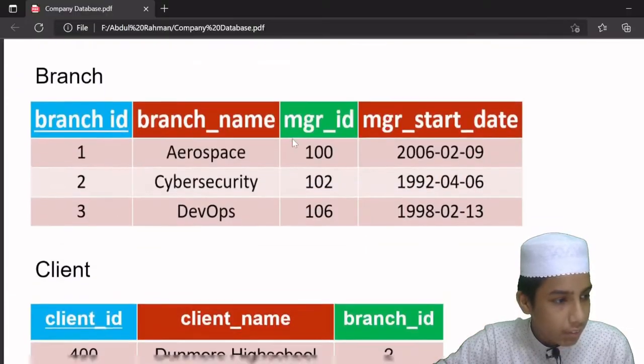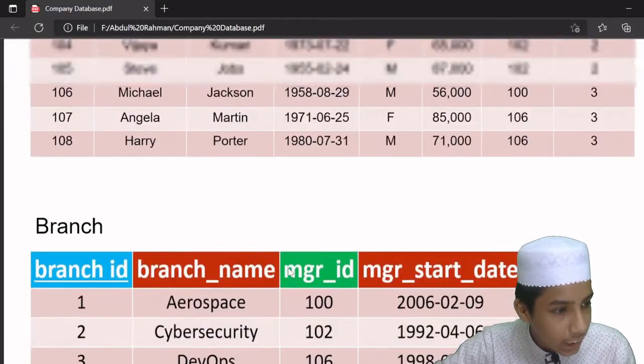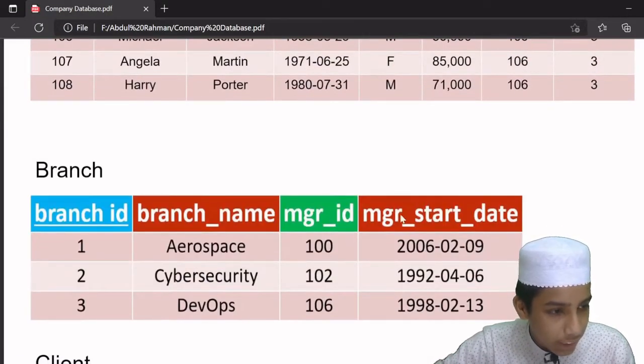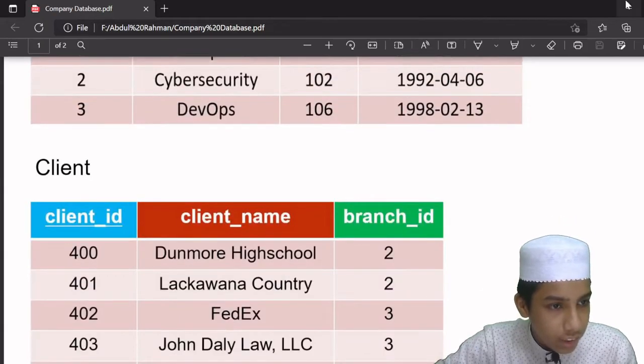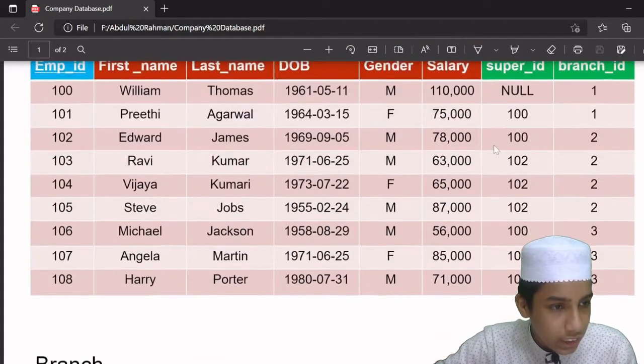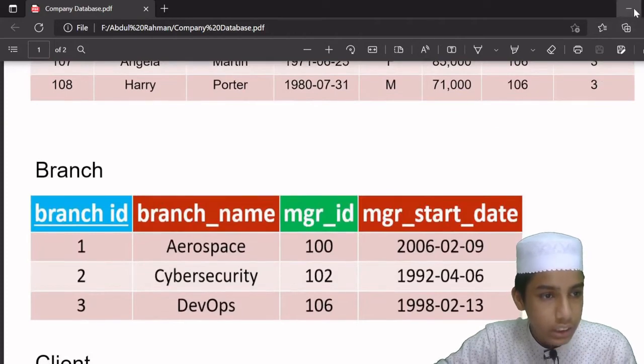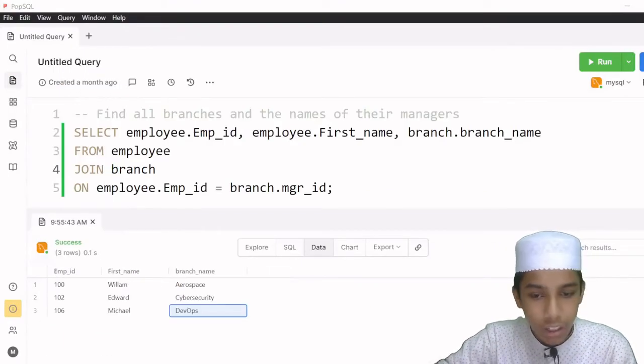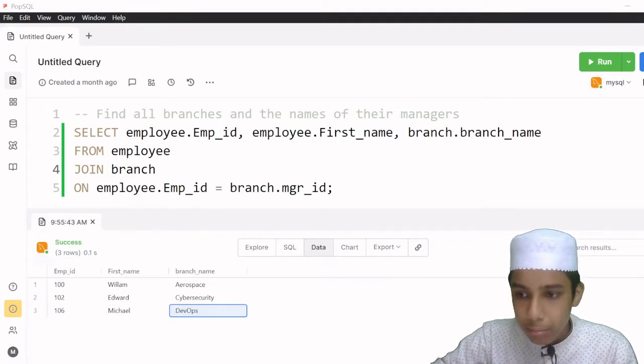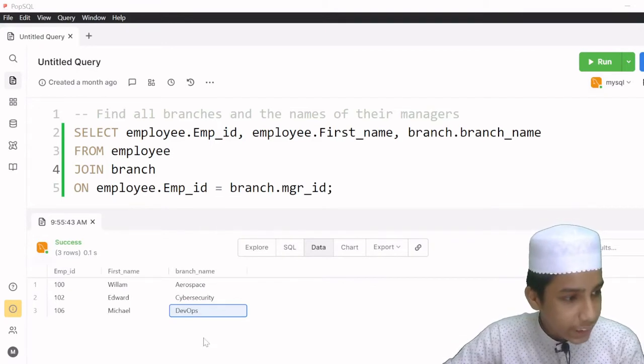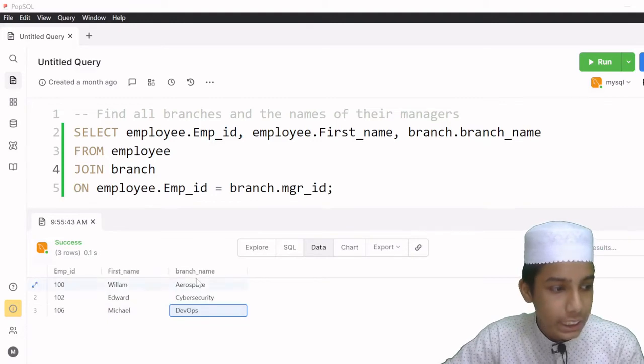If I open this table, I have branch id, branch name, manager id, and manager start date. So here we can join these two things together in SQL using the join. And one more thing, if you notice here, we have employee id, first name, and the branch name.